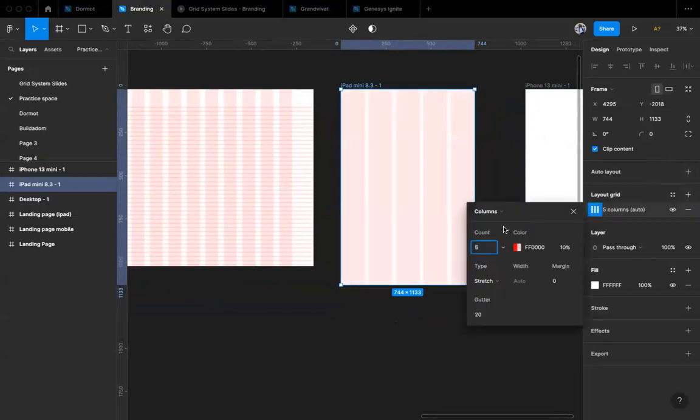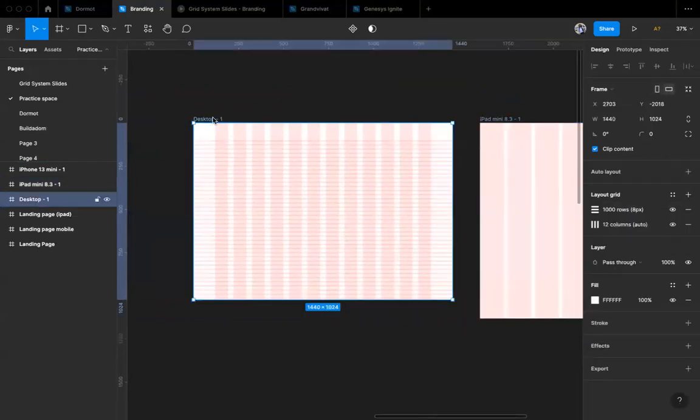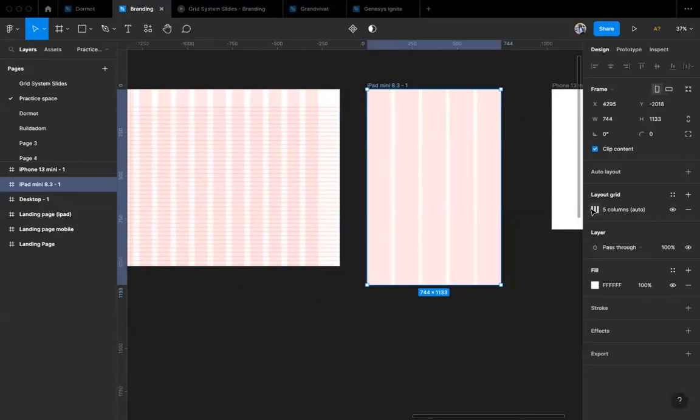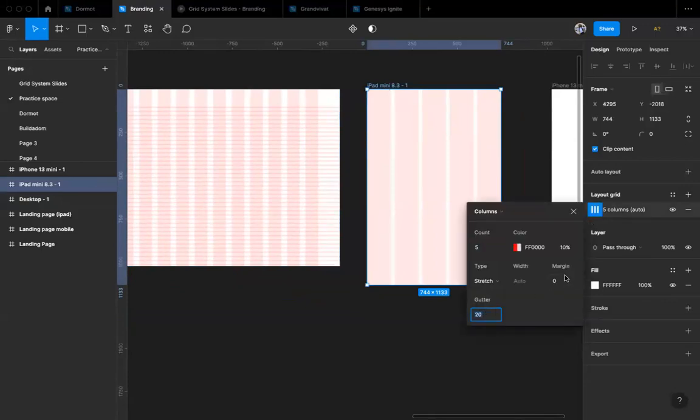Come here, add the column, and my margin will not be the same. I use 120 here for desktop. Here I cannot use 120 again, because this thing is going to be squashed into the page, and we don't want that. So you reduce it to, let's say, 64, which is more reasonable now. Then we increase the count to 6.